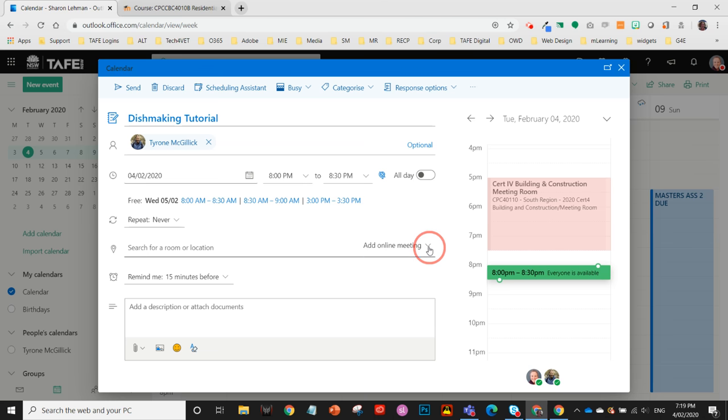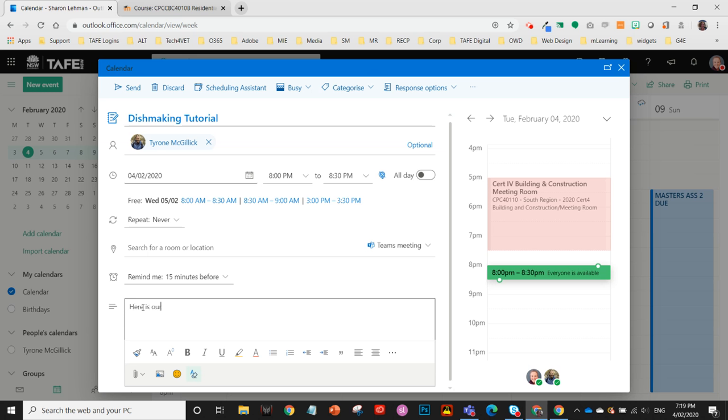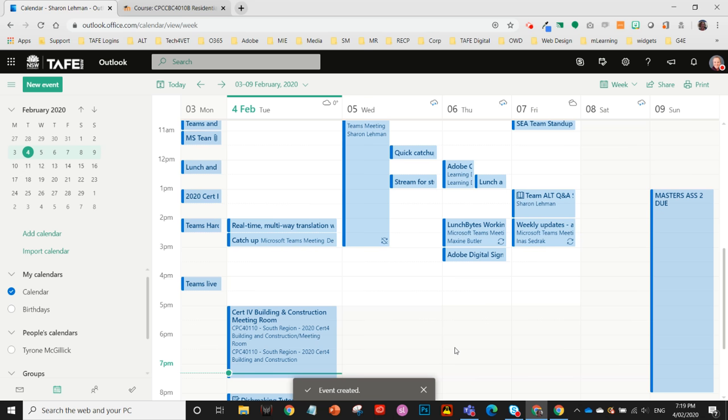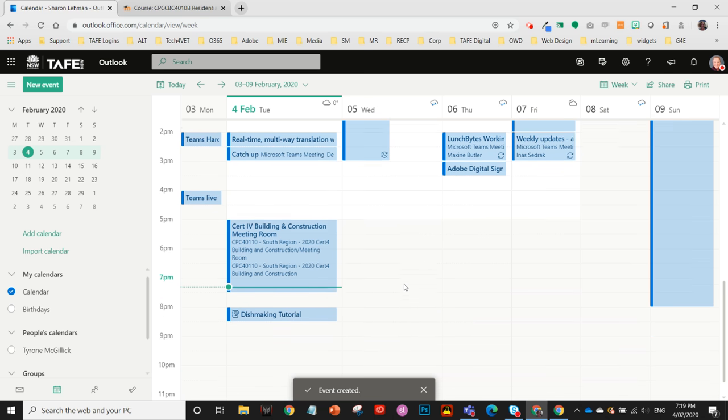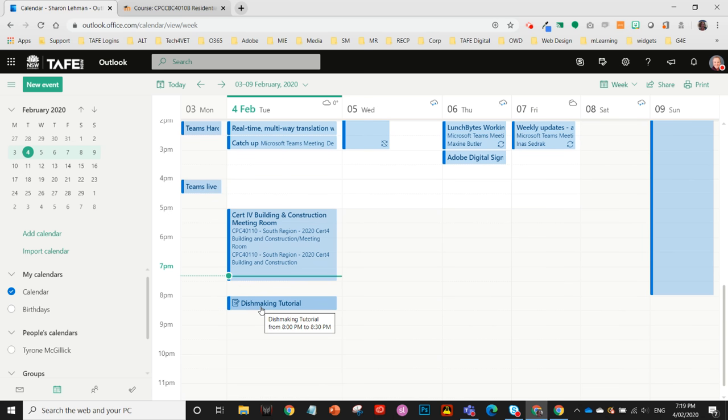So here I can add online meeting and select a Teams meeting. So once I hit send, I could put in here is where we'll meet. Here is our online tutorial session. You can imagine it might be a nighttime tutorial to support students, and then we'll go send. So really what we've done here is we've created, as I said, a meeting link.